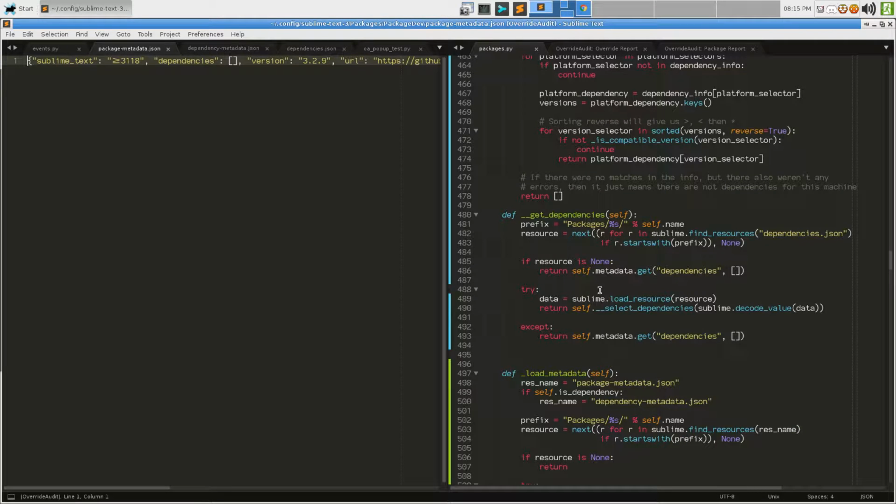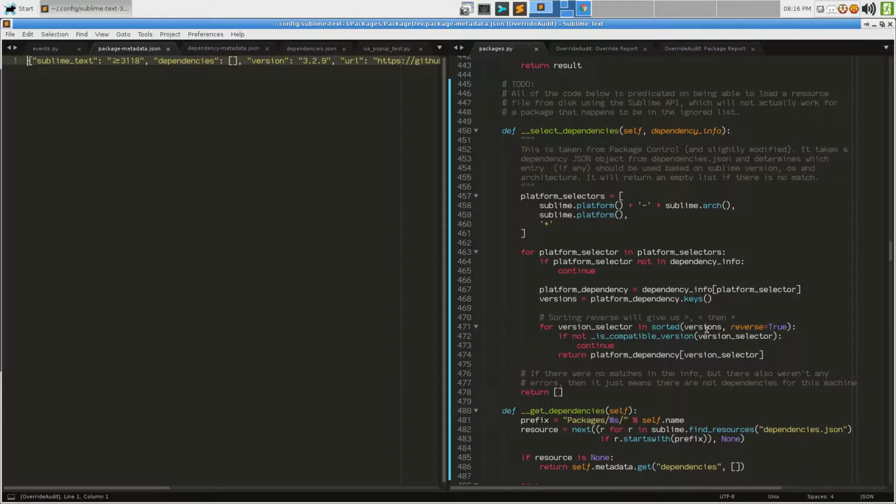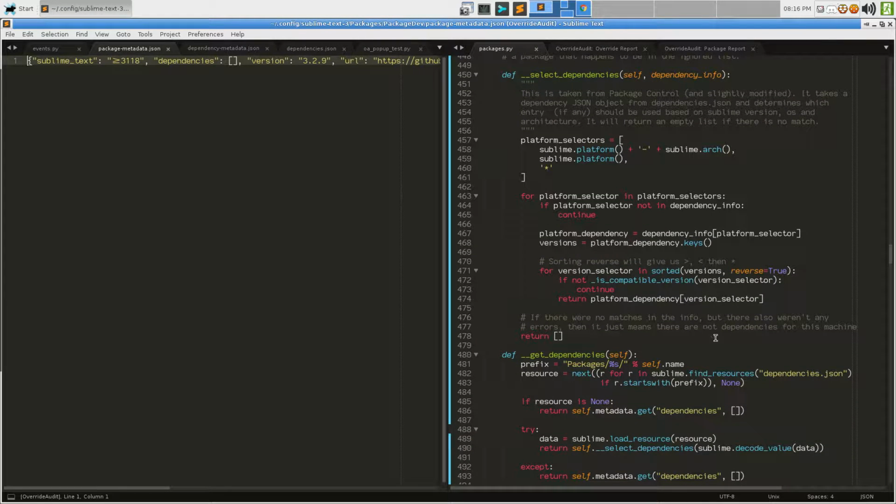So basically, if there isn't a dependencies.json, or there is but it can't be loaded, or there is but it can't be decoded, or there's a problem figuring out what dependencies it contains, just assume the default dependencies from the channel or the empty list if there isn't one. And then up in here in select dependencies, this is actually code that's taken from Package Control.